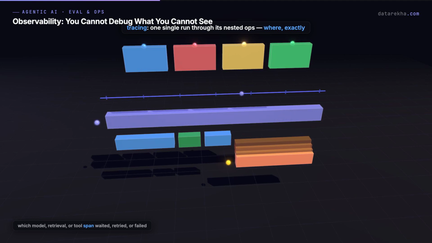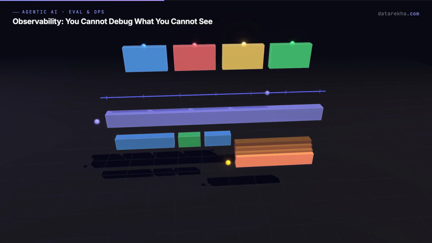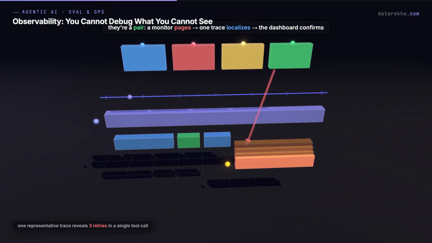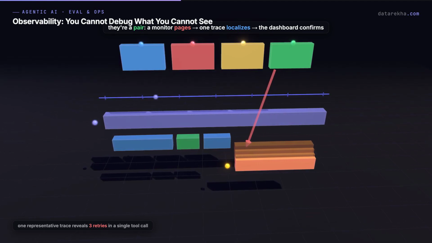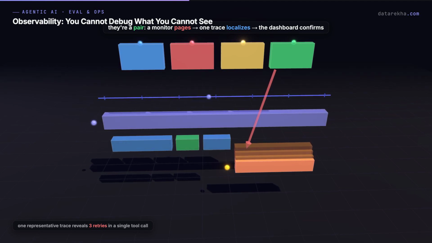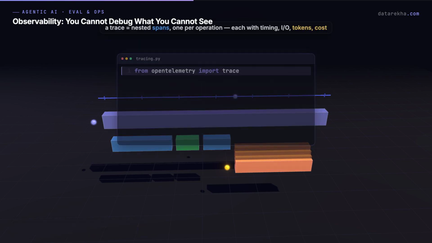In practice, they are a pair. A latency monitor pages you, one representative trace reveals 3 retries in a single tool call, and the dashboard then confirms the fix across all your traffic. So what does a trace actually capture?